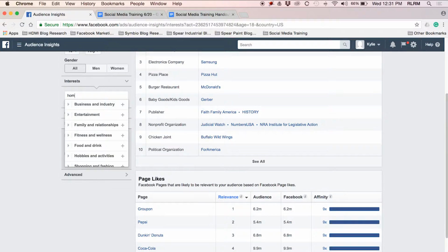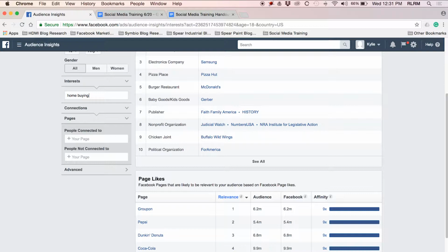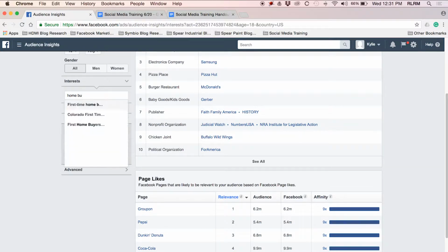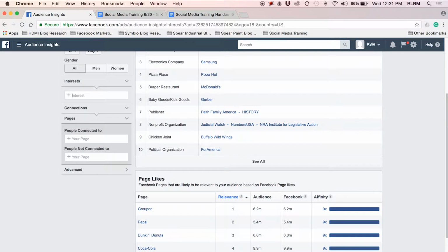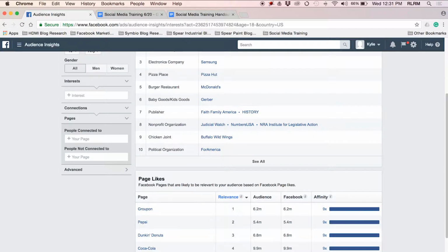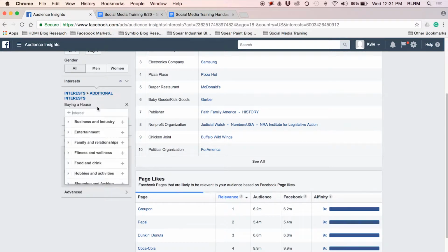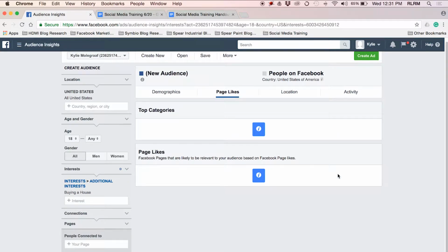All right, so let's try some things. Since we're Keller Williams, let's try interest is home buying. See what shows up. It's important to realize that only about 50% of things that you are going to want to target are going to show up in this box. Not everything is available to target. So you kind of have to play around with the wording sometimes if you don't know specifically what it's going to be called on Facebook. Home buying didn't come up with anything. But when I type buying a house, there we go. So you just kind of have to play around with it. And so now that's one of my interests.